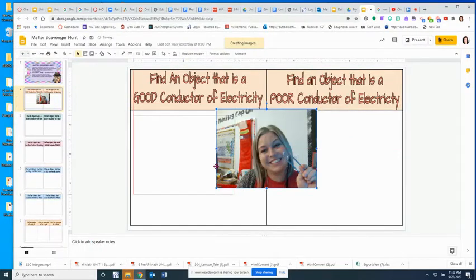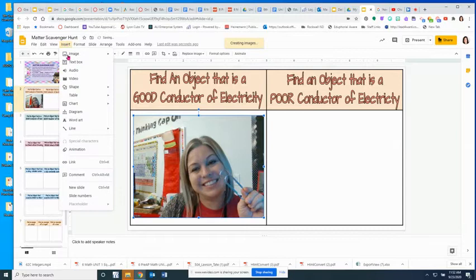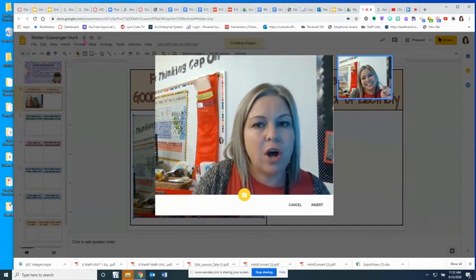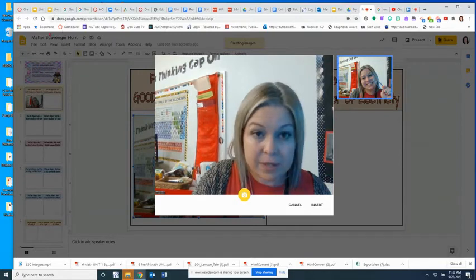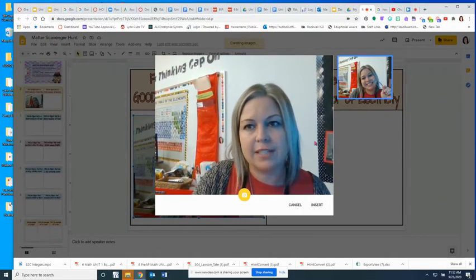Now, I have noticed on the student Chromebooks that when you first go to insert, image, and camera, it's going to say allow right here or block. You want to allow that camera to be used. So you have to click allow on the student Chromebooks for that to happen.